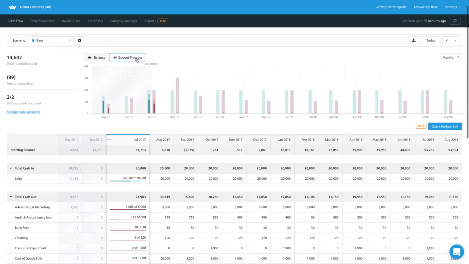If you switch over to Budget Progress, this view will let you see how much cash you have spent and received each month. Red is cash out and green is cash in. The lighter shaded areas around the bars represent your total budgets, or how much cash you think will be spent and received. And then the middle shades represent your invoices and bills that are due but not yet paid. If you haven't set any budgets yet, you won't see these outlines.